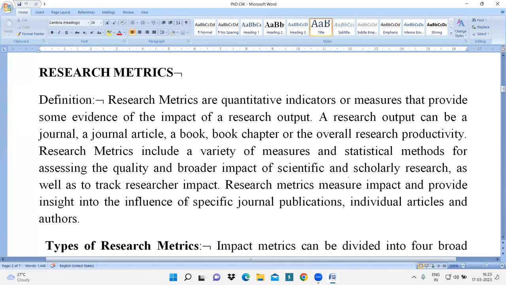So whenever any particular article is published, what impact does it have? I will show three kinds of impact through the concept map. One is journal publication: why such and such journals have more impact factor. An individual article may have an impact factor as well as author impact.